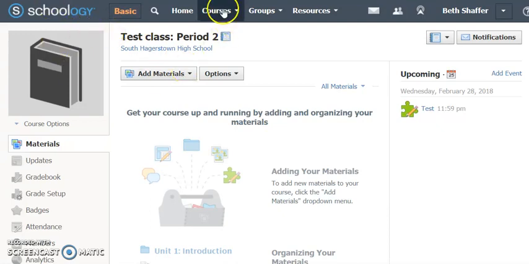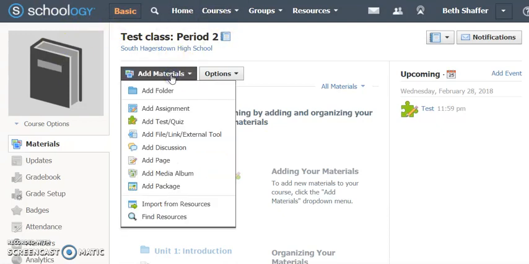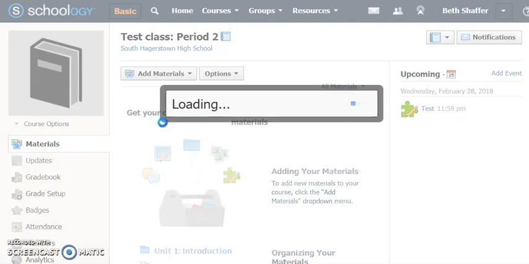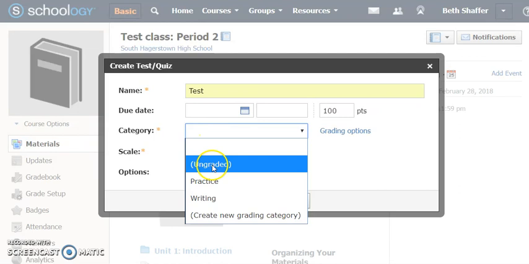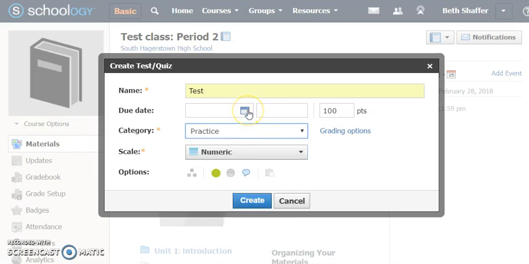From Schoology, make sure you're in a class and then click Add Materials. We're going to click Add Test or Quiz. This may not be a test or quiz in your class, however, this allows you to create a variety of activities for your students. We're going to name this Test, and we're going to put it under the category of Practice. If you want to assign a due date, you can, and then you push Create.